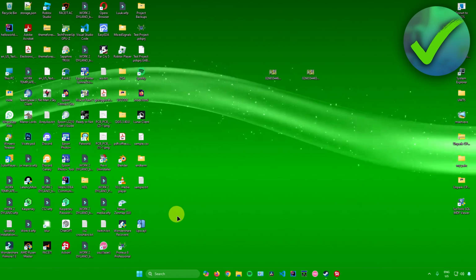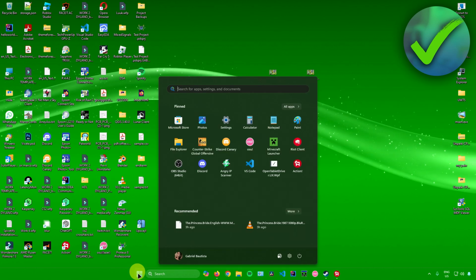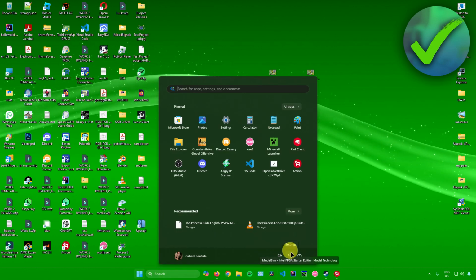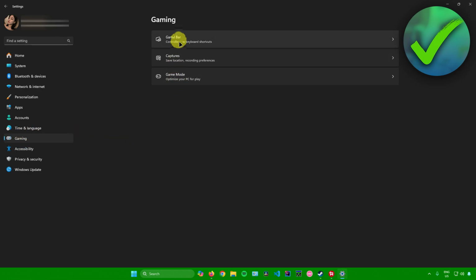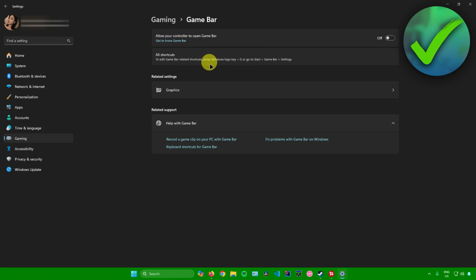First, let's go to the start button right here, click on it, and then once you're here, simply go to Settings. And then once you're in Settings, go to Gaming right here, and then click on Game Bar. Once you're here, make sure that "Allow your controller to open Game Bar" is switched on. And after that, once it's done, you can now open up Game Bar.